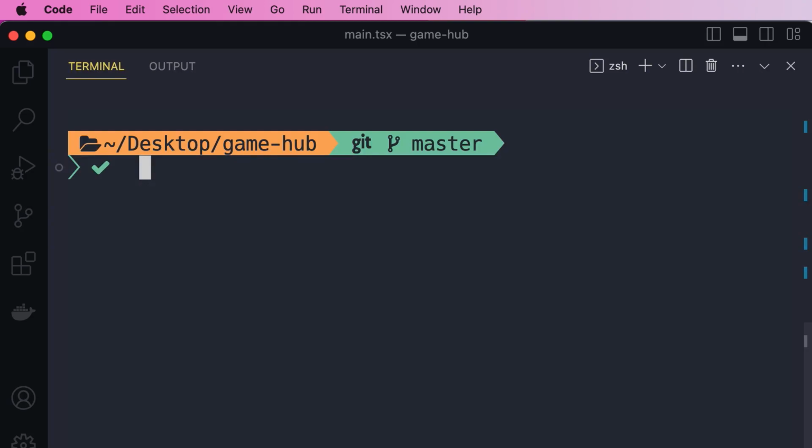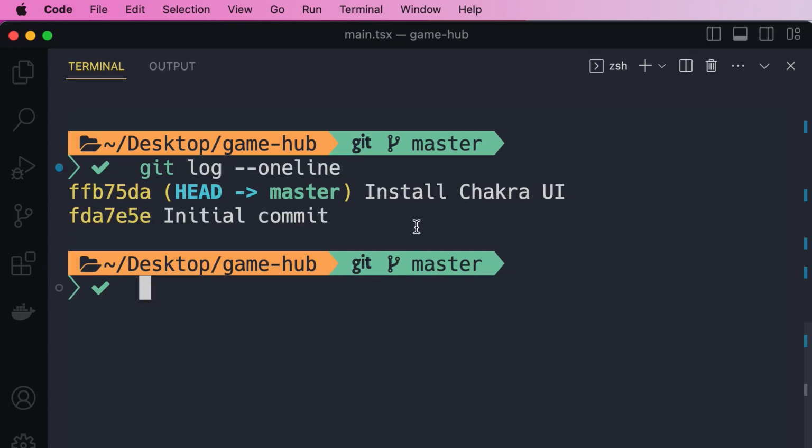We can go back to the terminal and run git log --oneline to see all these commits. So this is our latest commit, install Chakra UI. And here's the commit ID that uniquely identifies this commit. Before that, we had another commit called initial commit with a different commit ID. This is the benefit of using Git or other version control systems. Each commit identifies the changes we have made to our project. With this, we can see the changes applied to our project over time.